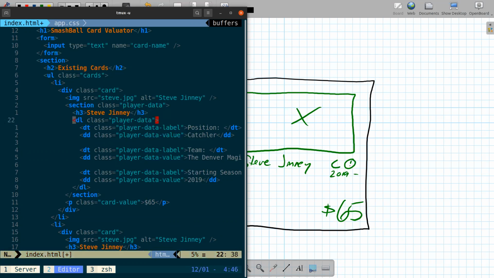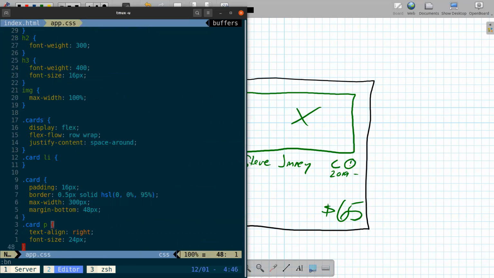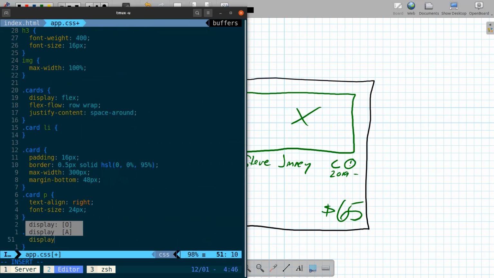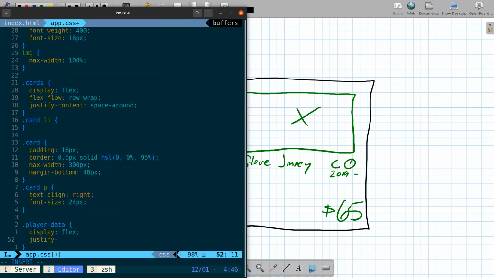Nope, I already used that for this. I'm going to keep that though. Player data attributes. Cool. So player data has two children, this H3 and this DL. I'm going to flex those and push them out to the sides. So we're going to go player data, display flex, justify content, space between.